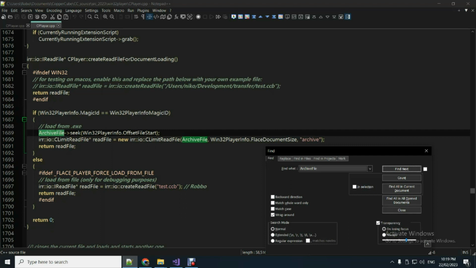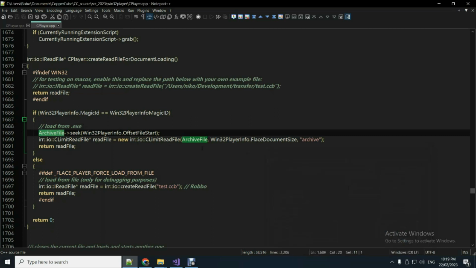Line number 1688, load from exe archive file. Yeah, it's found the archive file. It loads it that way. Now, it's all a lot of very confusing stuff.